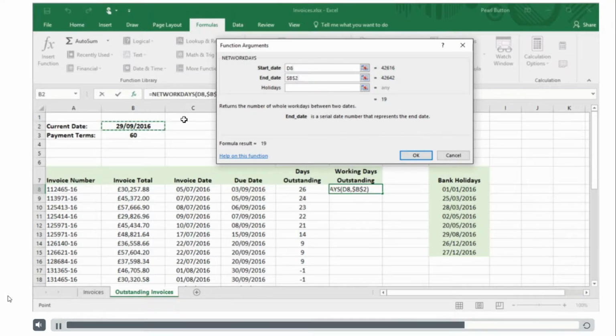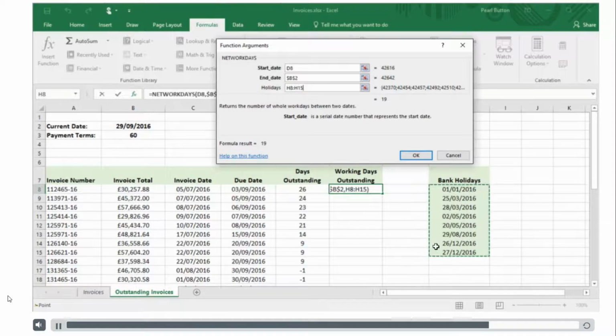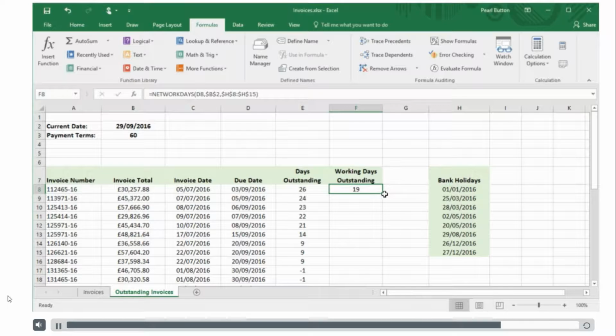And as I have a list of bank holidays on the side of my document, I can include them in my formula to make it more accurate. So I highlight my range of holidays, absolute these also, and click OK. And then I'll fill down for the rest. Now you can see the difference in days outstanding and the working days outstanding, as these take into account the bank holidays and Saturdays and Sundays.